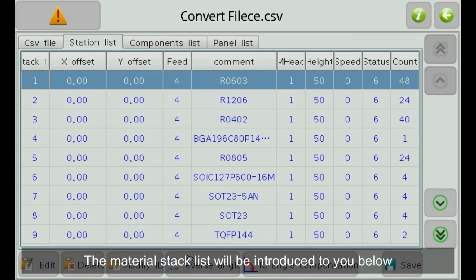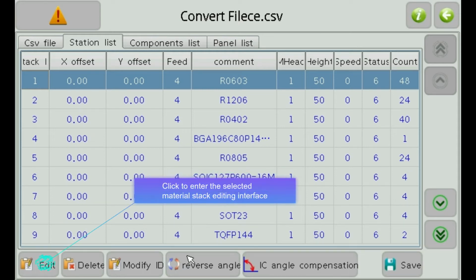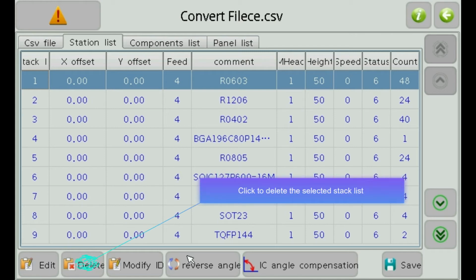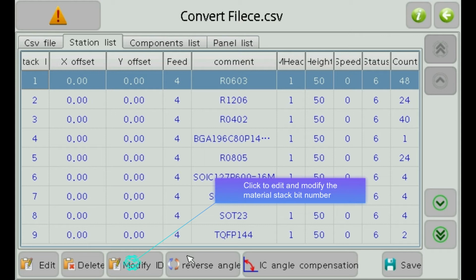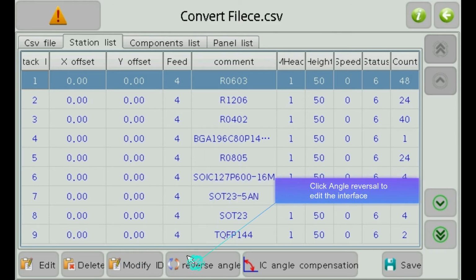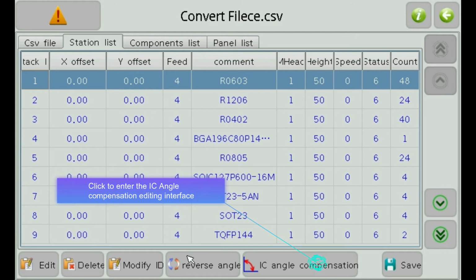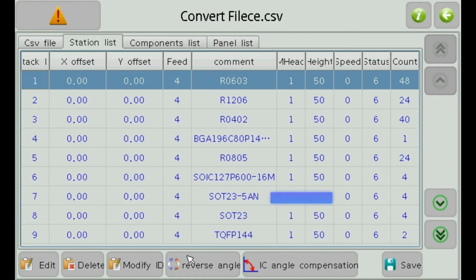The material stack list will be introduced to you below. Click to enter the selected material stack editing interface. Click to delete the selected stack list. Click to edit and modify the material stack bit number. Click Angle Reversal to edit the interface. Click to enter the IC Angle Compensation editing interface. Click to save the modified file parameters.